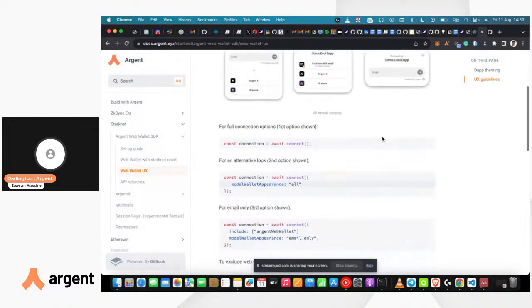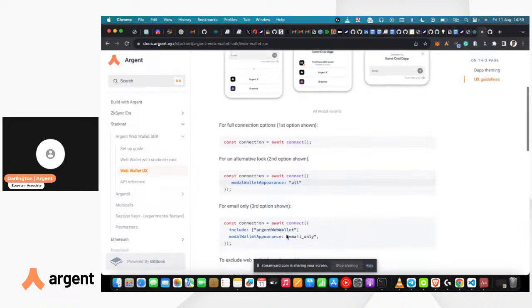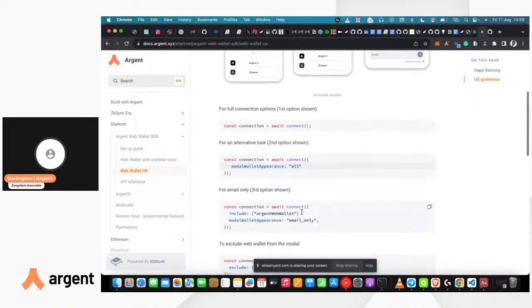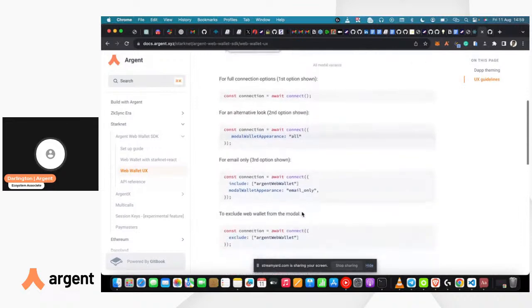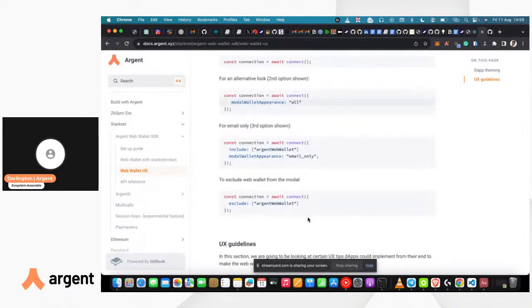And finally, if you just want your users to be able to sign in with web wallet alone using an email, you could also do that by including agents and specifying the modal wallet appearance to be email only. And of course, if you do not want your users signing in with web wallet, you want to remove web wallet, which would be very useful for dApps that have testnet versions, right?